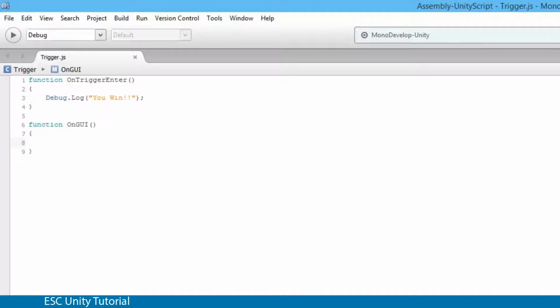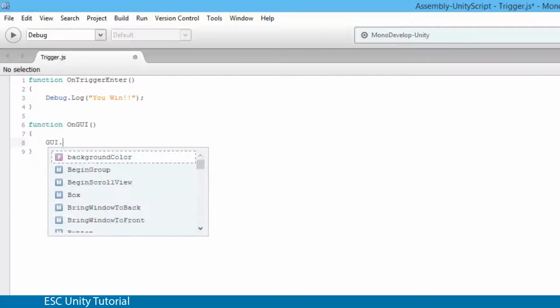It's always good to get into the habit of code formatting. I'm going to stress that many, many times, and you'll get sick of hearing it. But you really need to be able to read and write code that others will be able to read and write. So the very first thing I'm going to do is create something called a label. So GUI.Label.